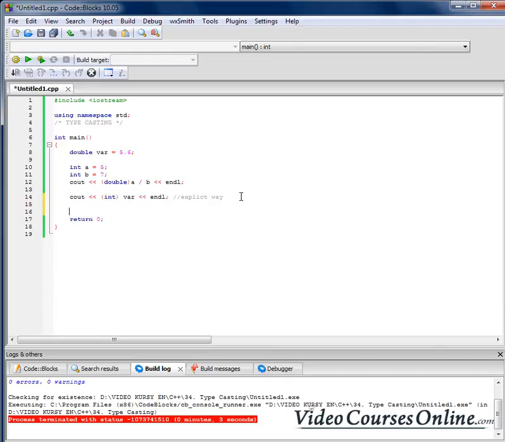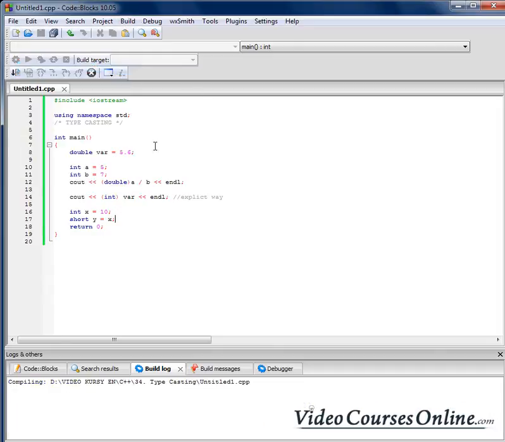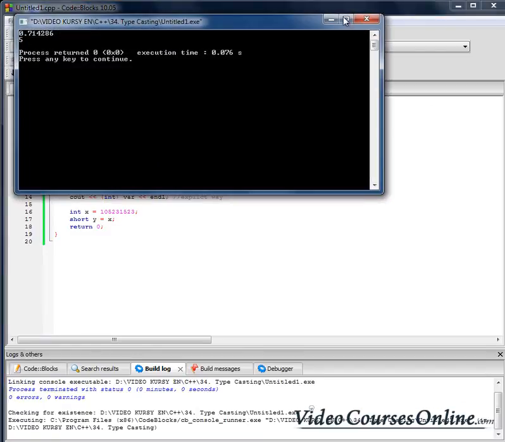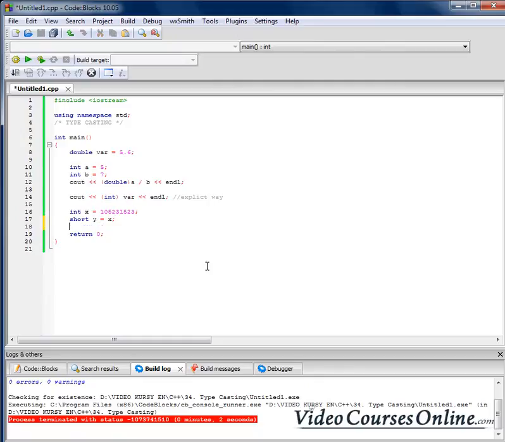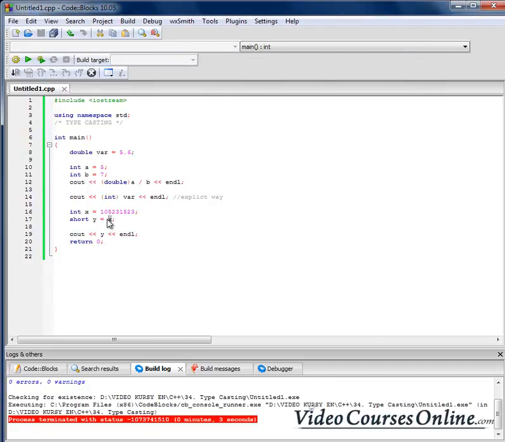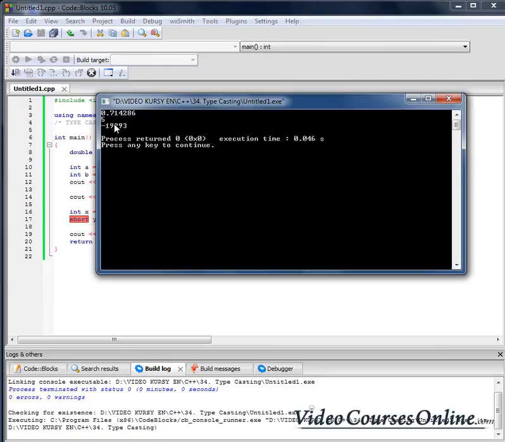Or we can do something like that. For example, I want to create two variables, x and short y, that will take x here. As you can see, we can build that program, everything works fine. But you know that x can store a bit bigger values, right, than the short one. And we can lose some digits. As you can see, we are allowed to assign that variable to here, but the result is wrong.